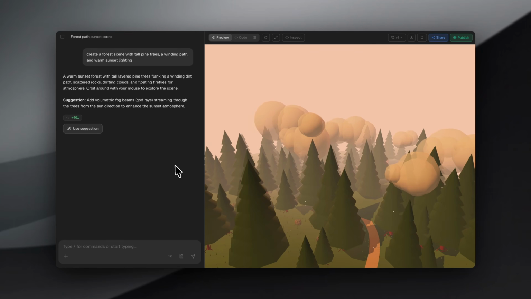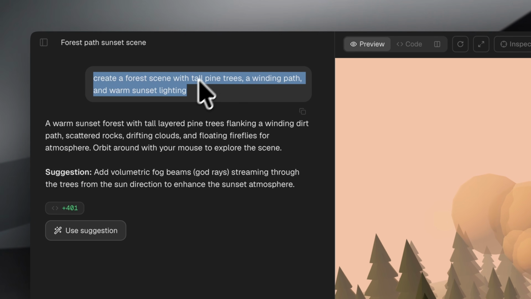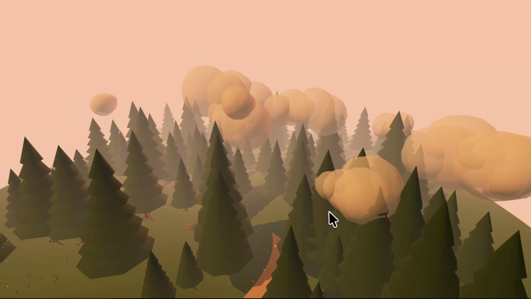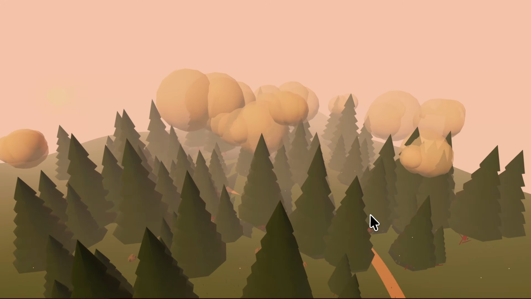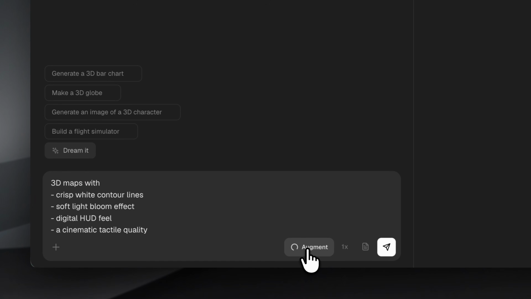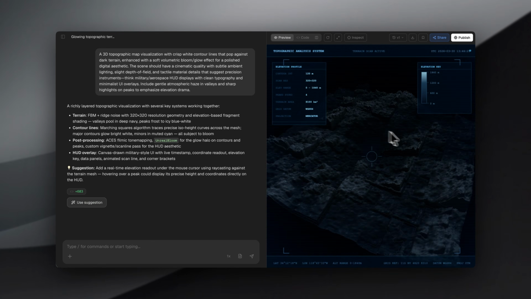And be specific. For example, instead of "make a scene," let's say something like "create a forest scene with tall pine trees, a winding path, and warm sunset lighting." The more detail you provide, the better the results. If you start with just a spark, use the augment feature in the prompt bar to instantly expand your idea into a professional, highly detailed description.